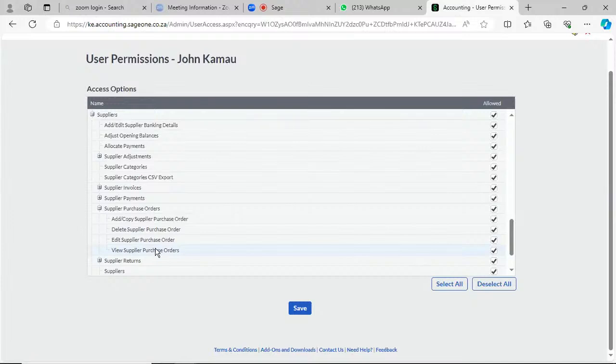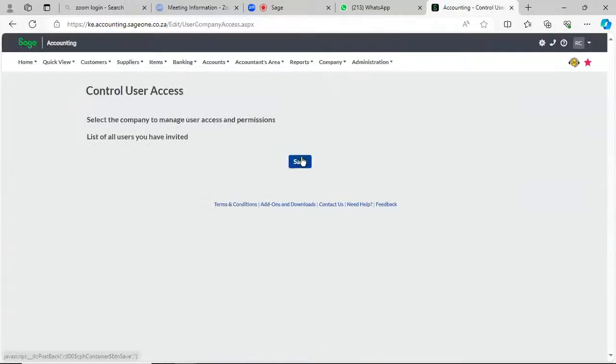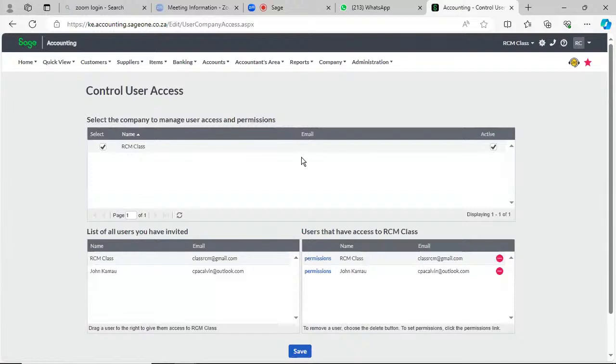Otherwise, if everything is well set, you will simply say save. And therefore, from here, just in case George tries to access this system, then the areas that we have specified, John will not be able to access those areas.